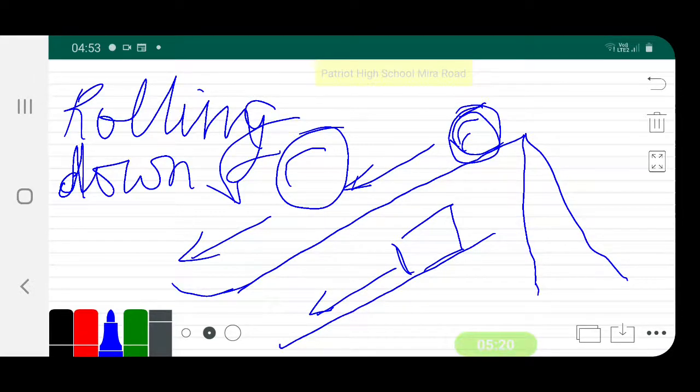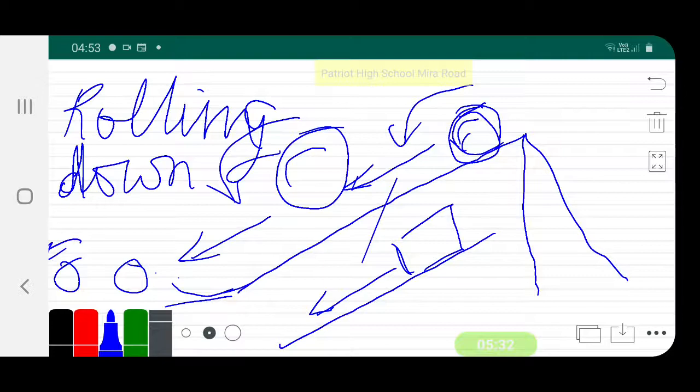It will roll round like this. It will go on rolling. After it comes here, it will again roll. It will keep on moving for some time. It will keep rotating.